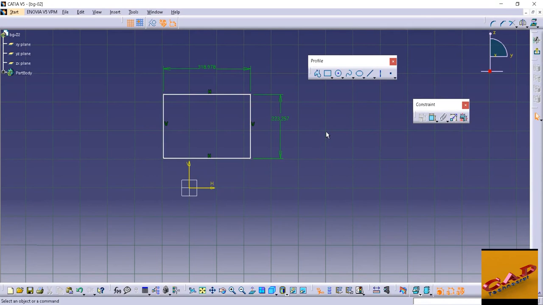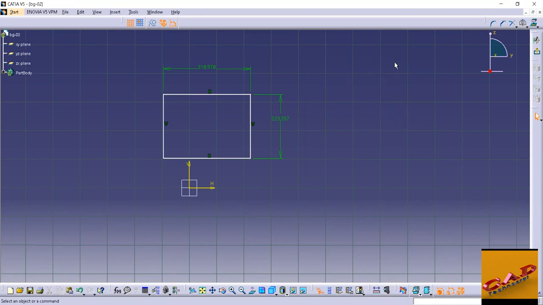Sometimes you will see that there is no toolbar on your screen. You are not able to use your toolbar because it does not appear on your screen. Suppose by mistake I close this toolbar. So how can you restore the toolbar? A simple way.